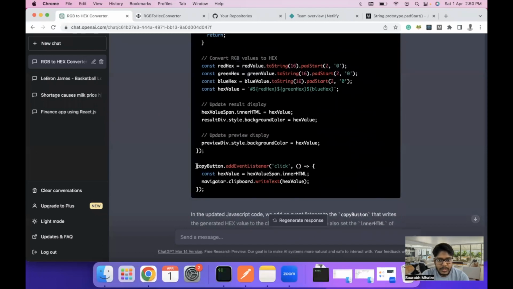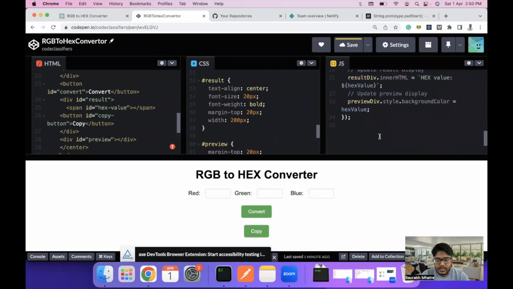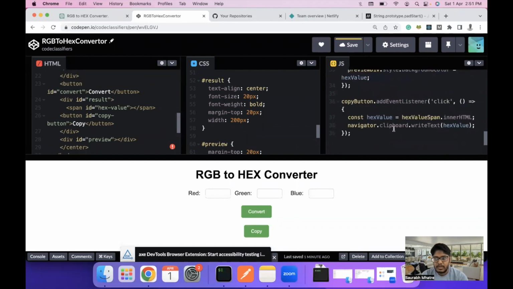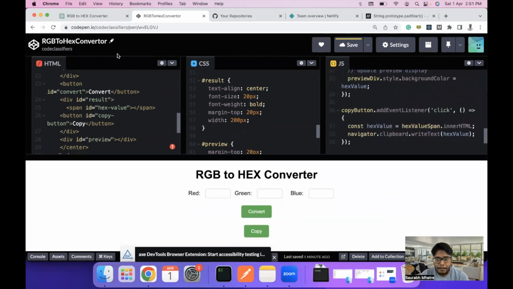Then we have a copy button key listener which is able to copy the code which is generated. So let's add a function which is a click listener to the copy button, and this will be able to copy the code.